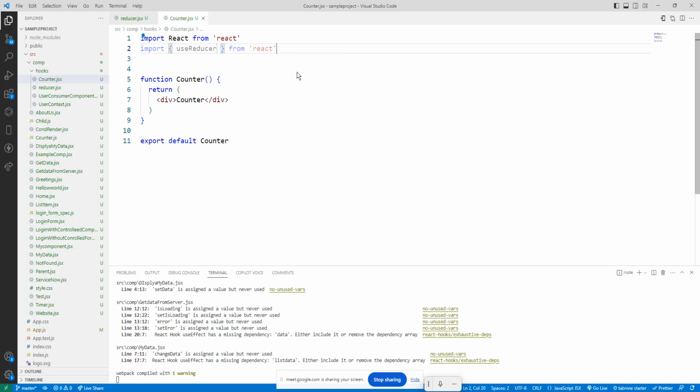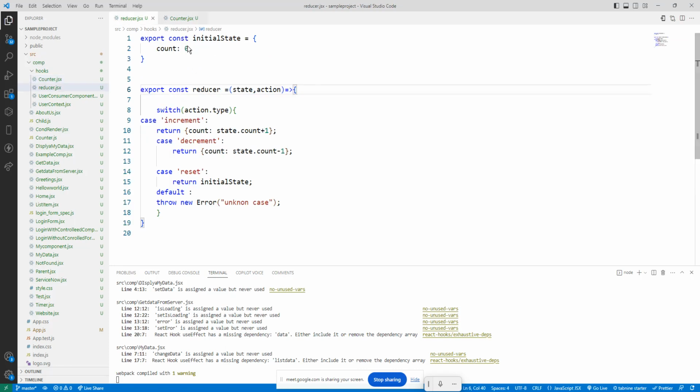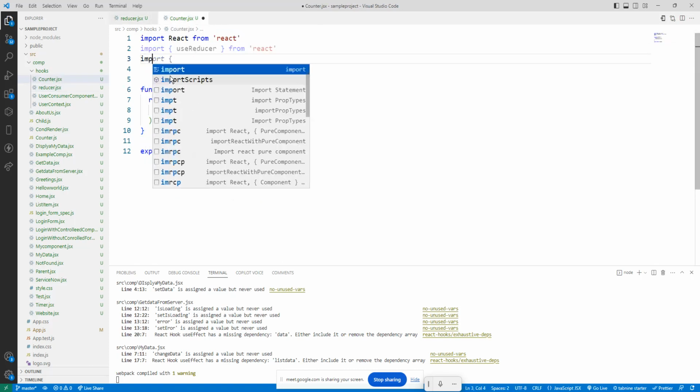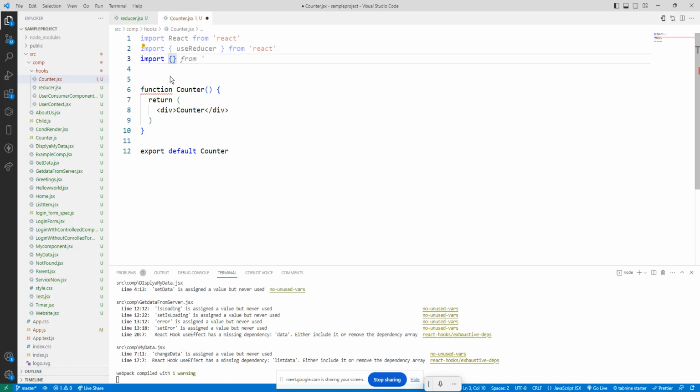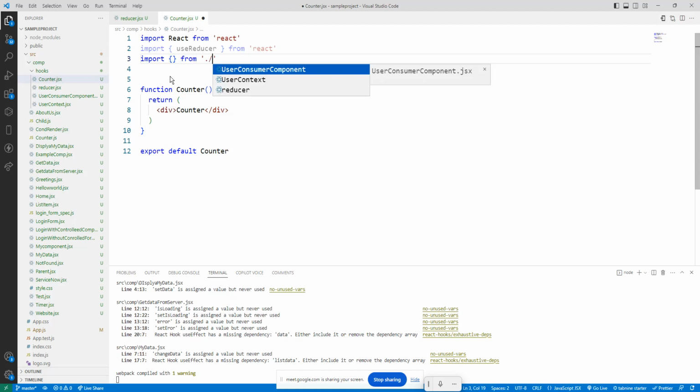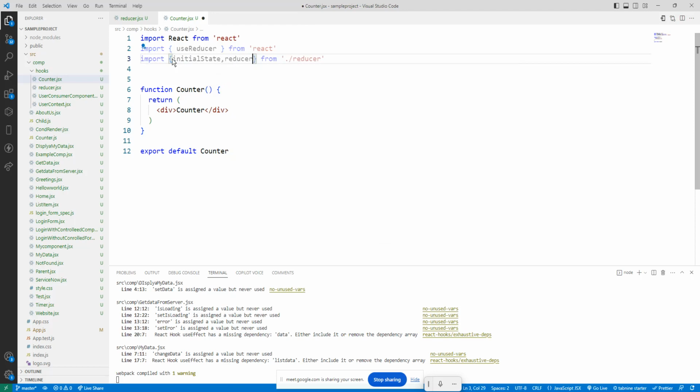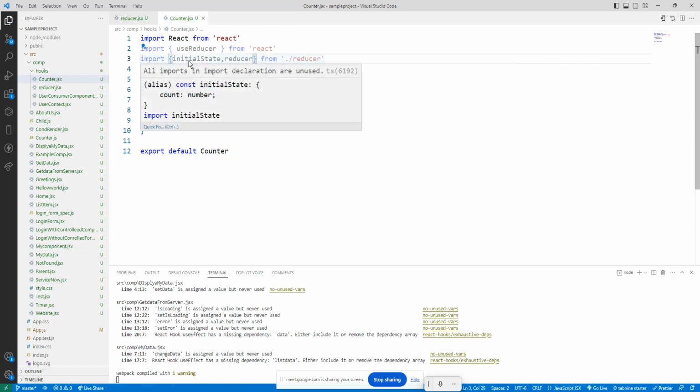useReducer, and we need to import two more things, that is the initial state and this reducer. So for that, import from reducer, initialState comma reducer method. So these two things we have imported.